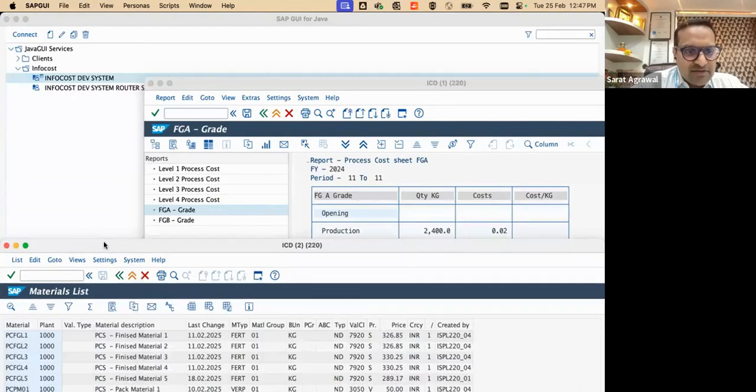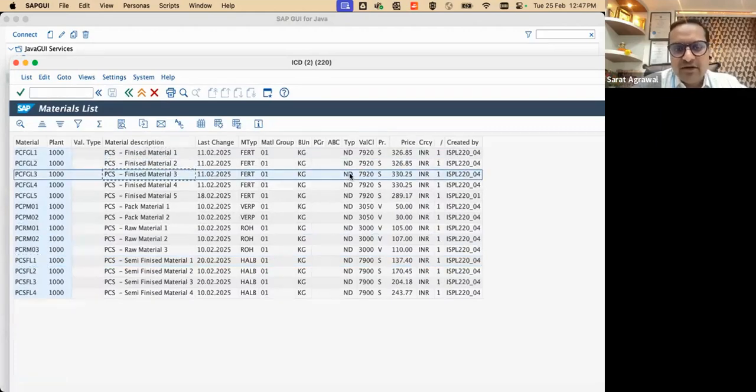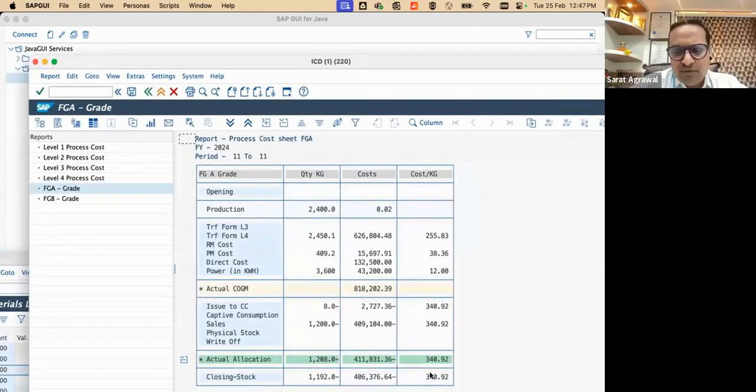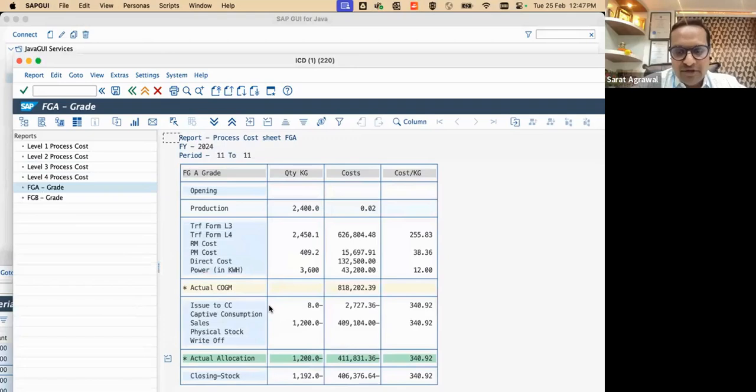In this MM60, as we have seen, this A grade FG is linked to 3 materials, SKU 1, 2, 3. Now the cost, if you see, the standard cost is 326, 326, 330. Against these different SKUs of the finished goods grade A, we have a weighted actual cost of 340 for A grade. This 340 generally we use for valuation of our inventory of A grade FG and for our cost reporting and our contribution reporting.